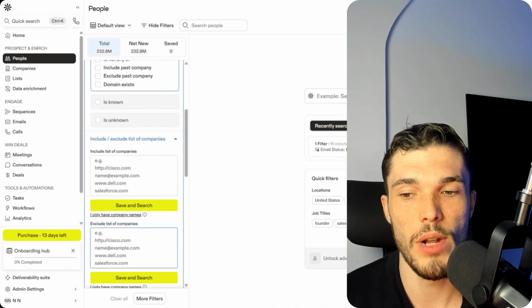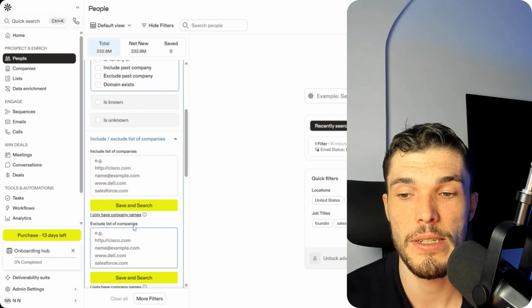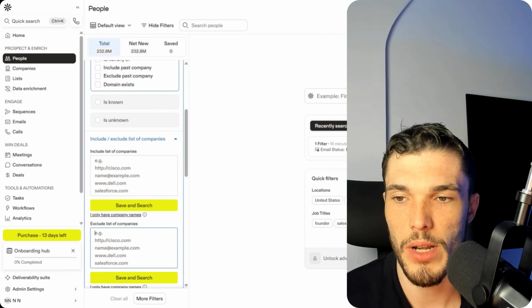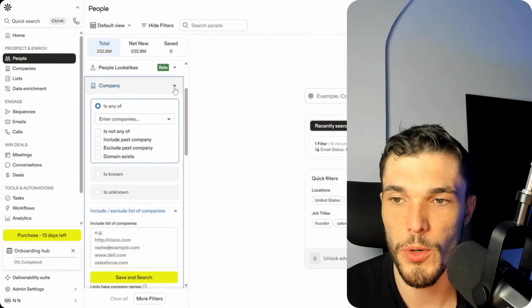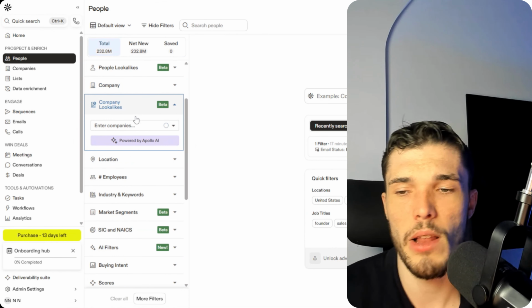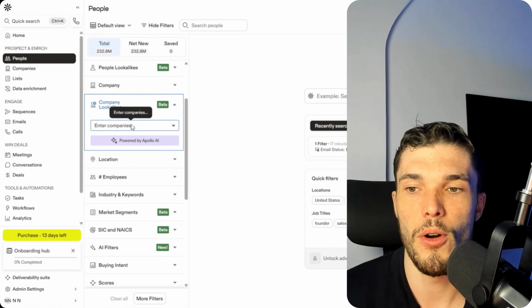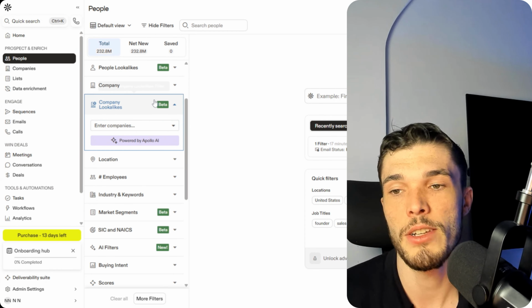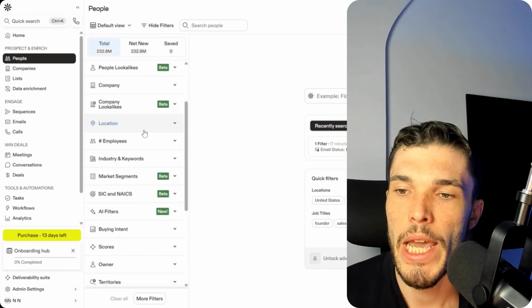You can also exclude a list of companies. So again, if you have a blacklist, if you have people you've already reached out to, you can paste in the domains here and you can exclude them from the search. So great feature. Next one is company lookalikes. This is very similar to Ocean.io. I think Ocean.io has a superior lookalike system. So if you really want company lookalikes, you should just pay for Ocean.io.